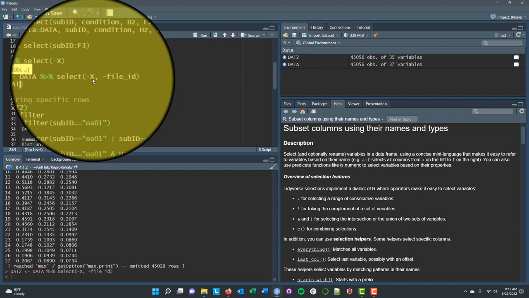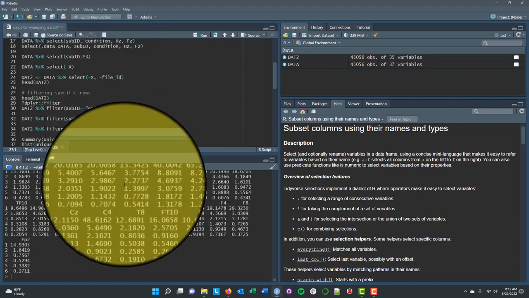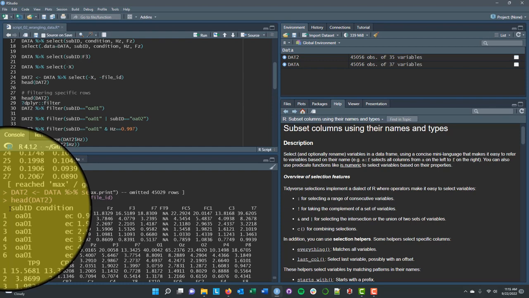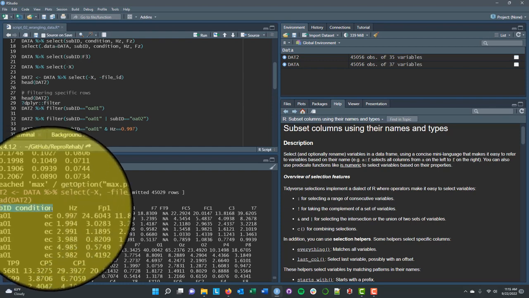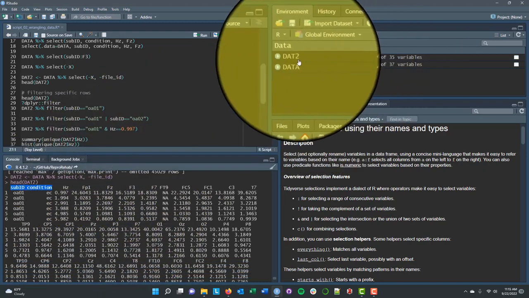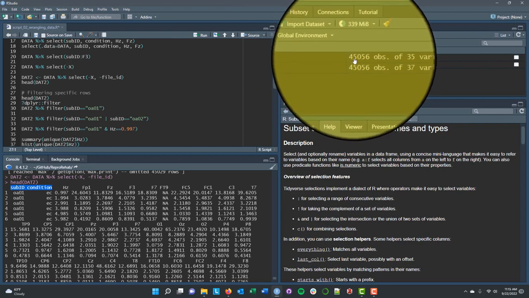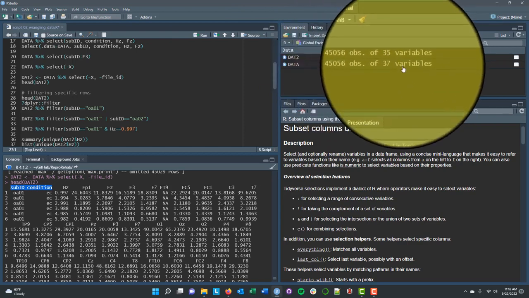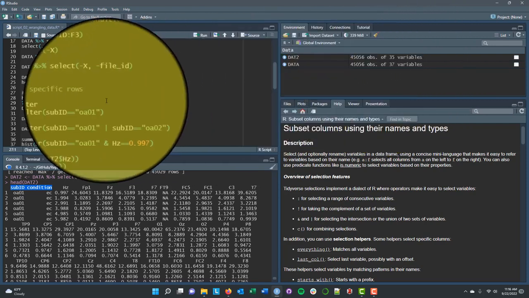And now if I say head dat2, I can take a look at the header of this new file, and you can see the x and file ID variables are dropped, and it starts with subject ID and condition, and then I have all the power spectra as I normally would, because dat2 is the same length. It has the same number of rows as data, but it has 2 fewer columns because I've dropped 2 of those variables.